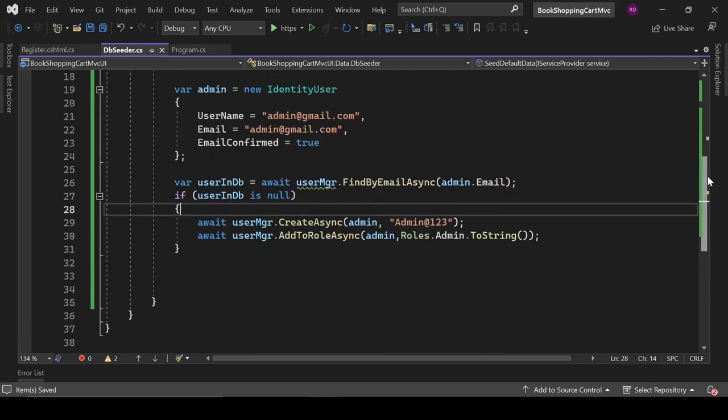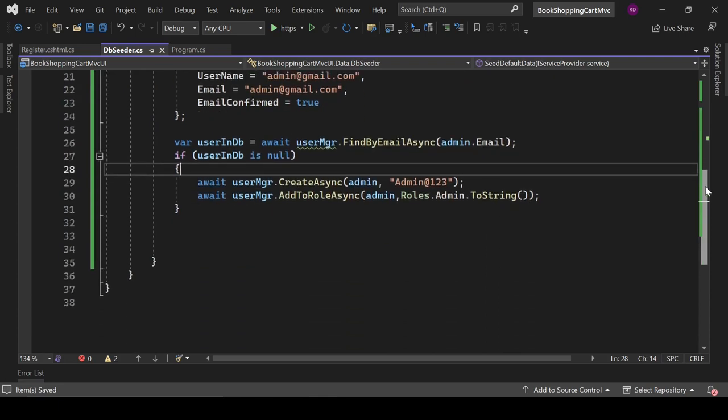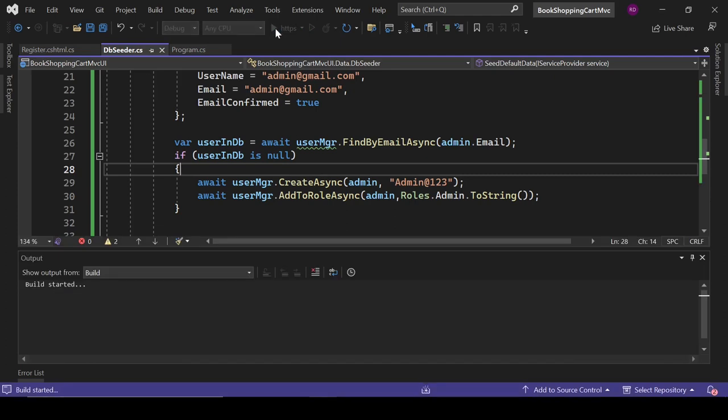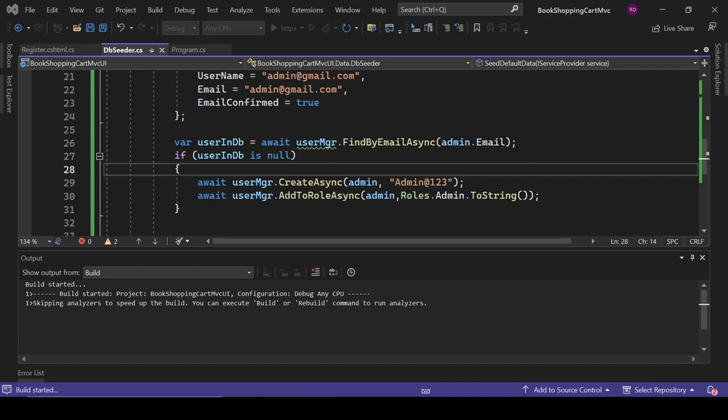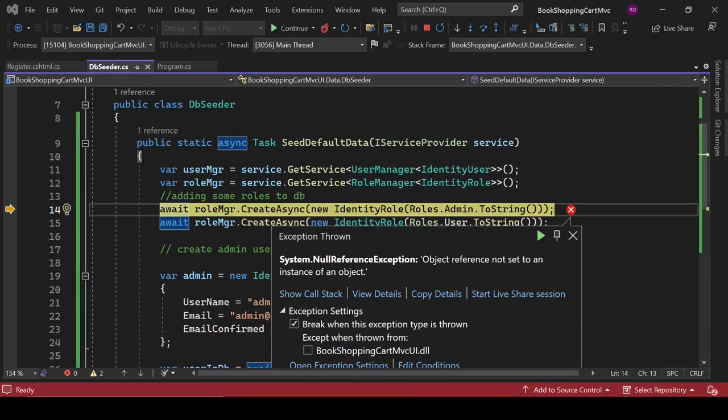And we can seed some more values for us. We will not do it here. Let's run this project first and let's do the things step by step, otherwise it will become more complex. So we have an error here, so let's track what that error is. Let's put a breakpoint here and stop this project.